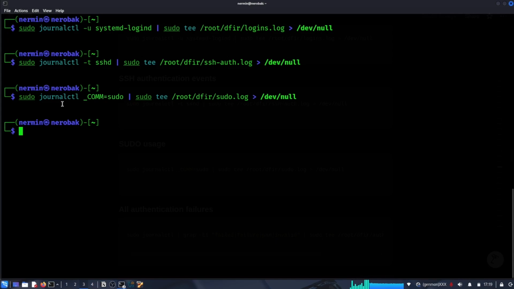So basically, this command pulls all logs generated by the sudo command. So every time someone types sudo something, it also saves those logs into this directory /root/dfir/sudo.log, and the last command right here basically hides the output from the terminal, so it keeps our screen clean. Okay, let's move on.